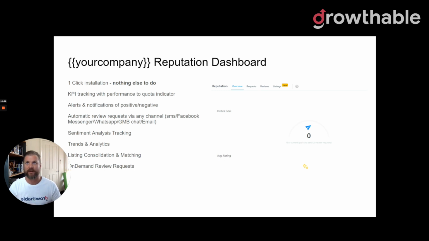So it's not just about how many new customers you get. It's all about the retention of the customers you already have. Listing consolidation, matching, right, through Yext. So all of the directory listings, instantaneously being upheld. On-demand review requests. So as someone's leaving the shop face-to-face, or if you're doing something online, you know that they're going to be an advocate, right? You can instantly send them a review request, right? Absolutely easy to manage, right?